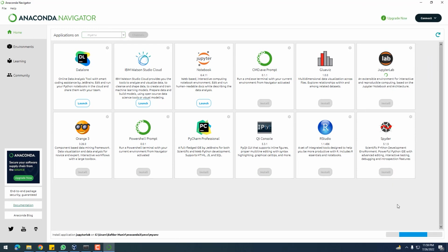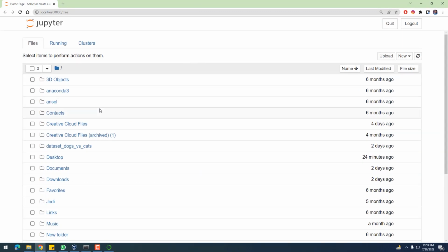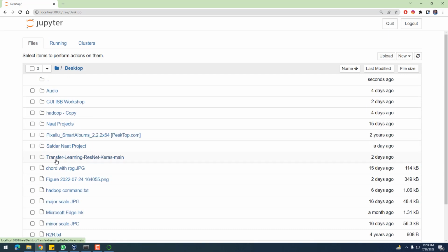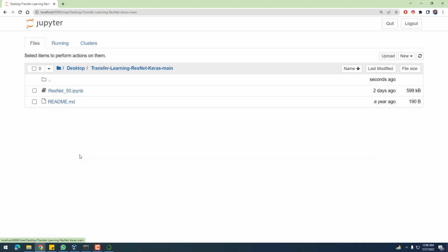So I have installed the Jupyter notebook, and simply I will launch it. Here it is opened. So navigate to the directory where you have put the code. I have all the code on the desktop. Where you have put the code is the transfer learning Keras main folder. This one, ResNet50, simply open it.